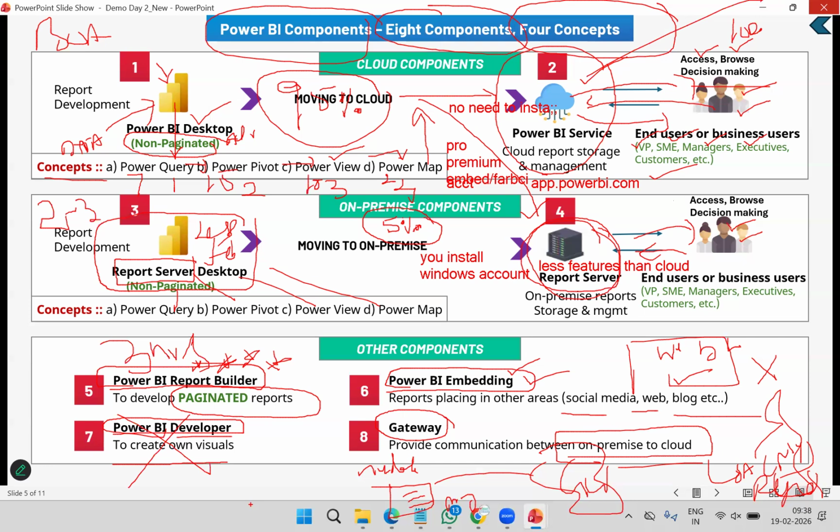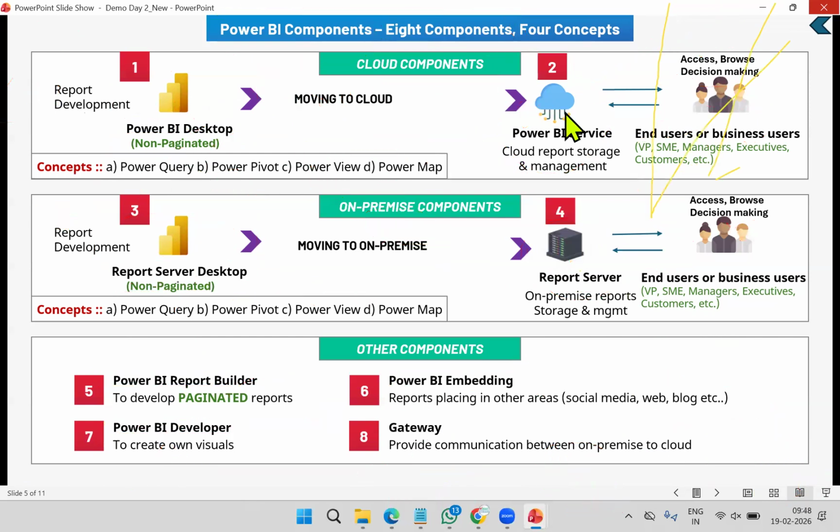Sir, what about analyst, data analyst, data scientist? This much knowledge is not required for analyst and scientist. In this, 60% knowledge is sufficient for a data analyst and scientist. So if you have knowledge of desktop and cloud and paginated reporting, that is sufficient for a data analyst or data scientist, the remaining is not required. So data analyst and scientist knowledge and report developer knowledge, both are different.